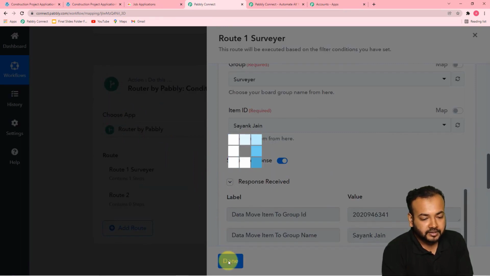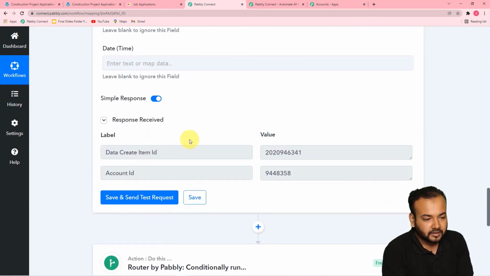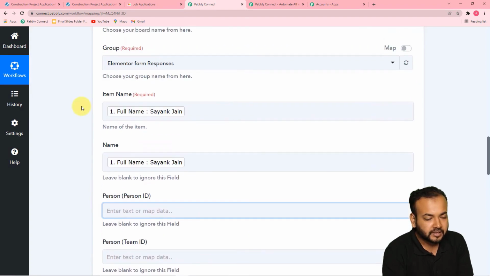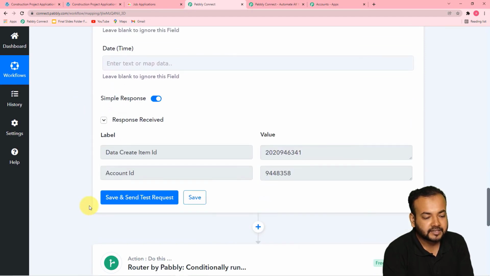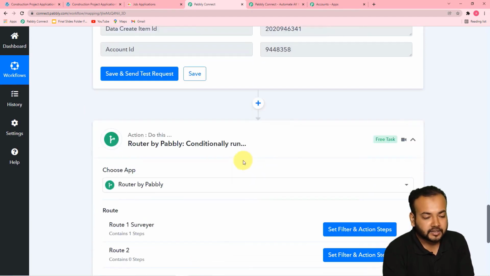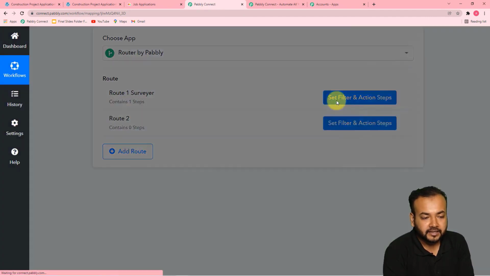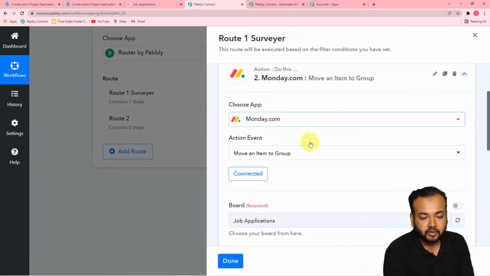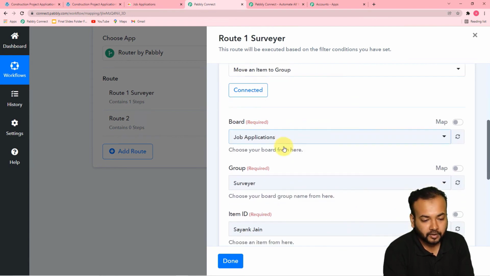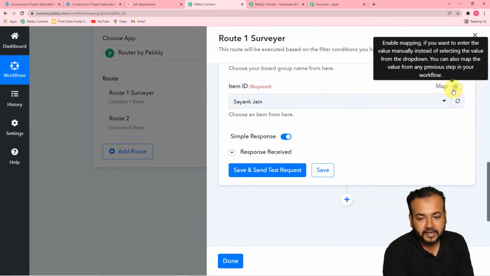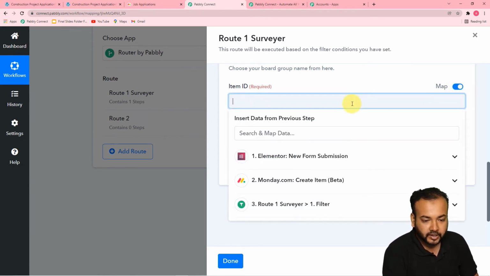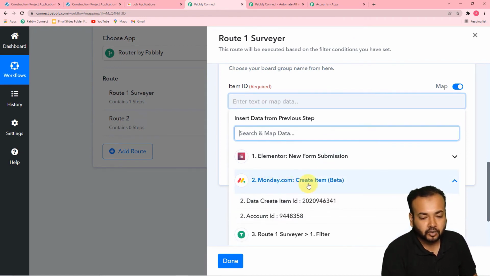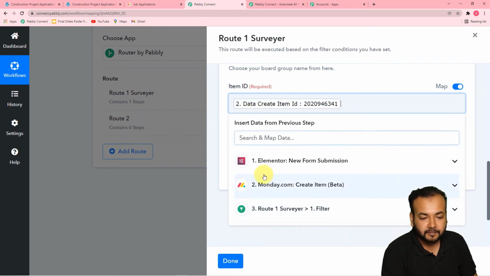Let me show you here in this previous step. Here you can see in the second step, when I created the item, it gave us this item ID. So we are going to map this item ID here in this route 1 monday.com, move an item to group. Here in this item ID, toggle this map button to on and erase this. Here you will find these options. From this second option, monday.com, you will find the item ID created, so map the ID like this.